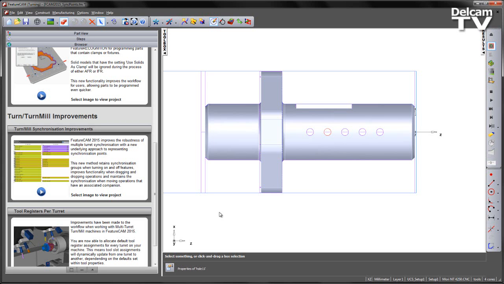FeatureCAM 2015 improves the robustness of multiple turret synchronization with a new underlying approach to representing synchronization points. This new method retains synchronization groups when turning features on and off, improves functionality when dragging and dropping operations, and maintains the synchronization when moving operations that have an associated companion.